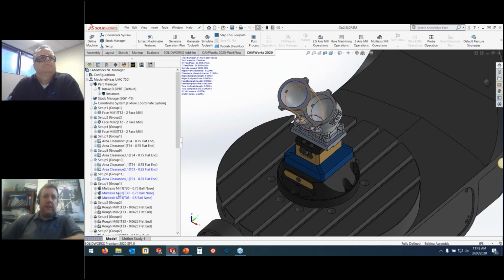So in here, we can go through. That's our first operation done for our multi-axis right there. Probably just set that one up, so I don't need to generate that one right now.